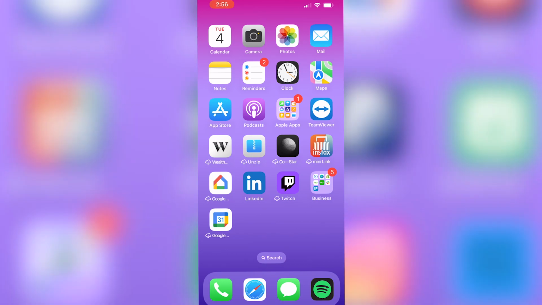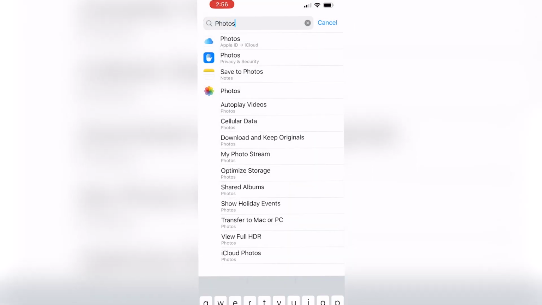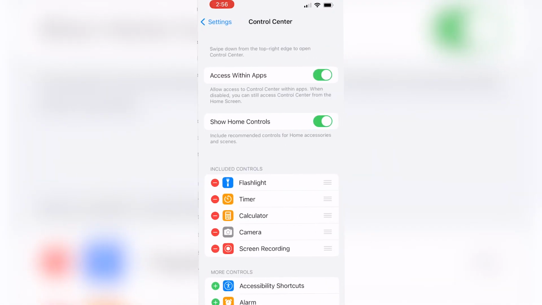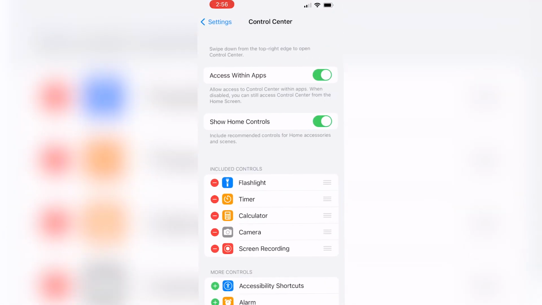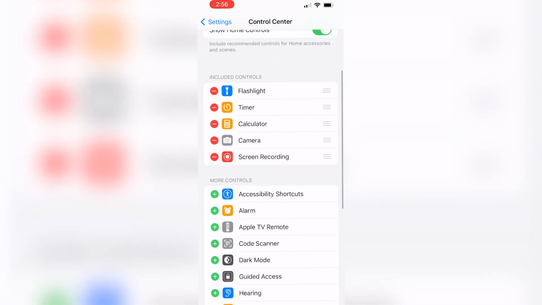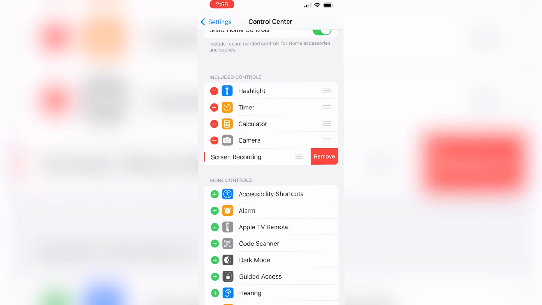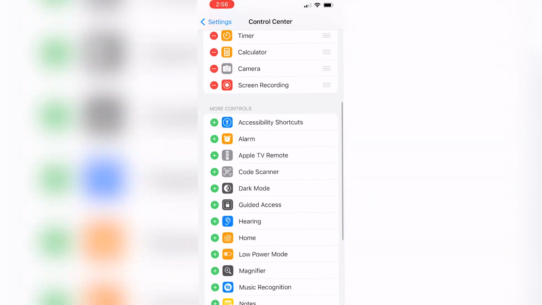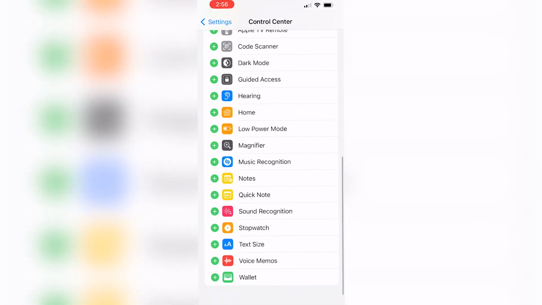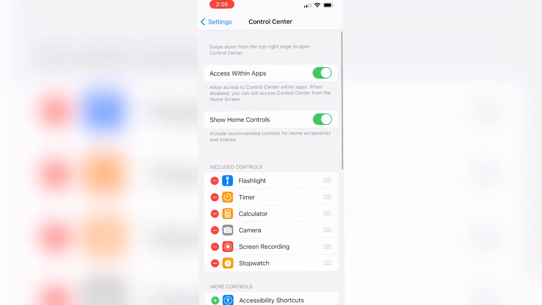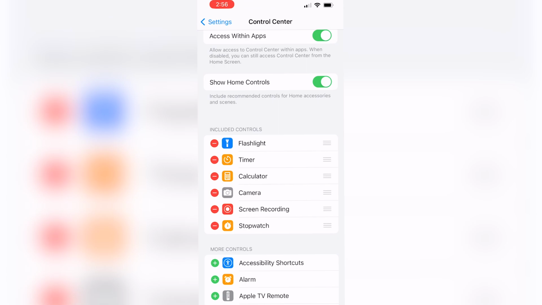To begin, you're going to go to your settings and scroll down until you reach Control Center. Click it and you will see options for included controls and more controls. As you can see, I already have screen recording in my controls, but I can click minus and remove it. Now, if you want to add screen recording and it's down here, you're just going to click the add symbol and it'll show up on your included controls.